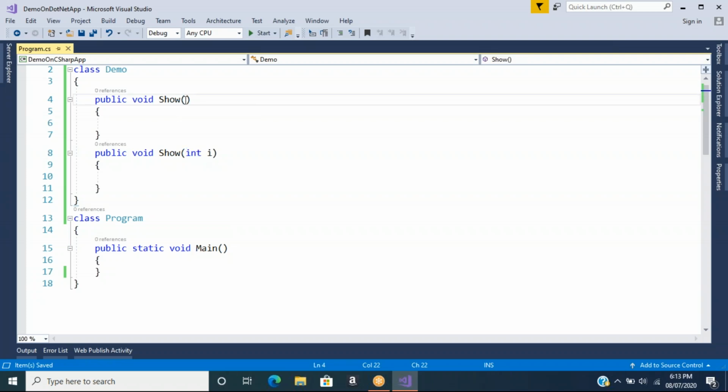Second, if I write here double i, save. Again, here method name is show, here method name is show. So both methods have the same name. Here one parameter, here also one parameter, so count is also the same. Name same, count same. But types are different. Here double, here integer. Confirm. This is an overloaded method.